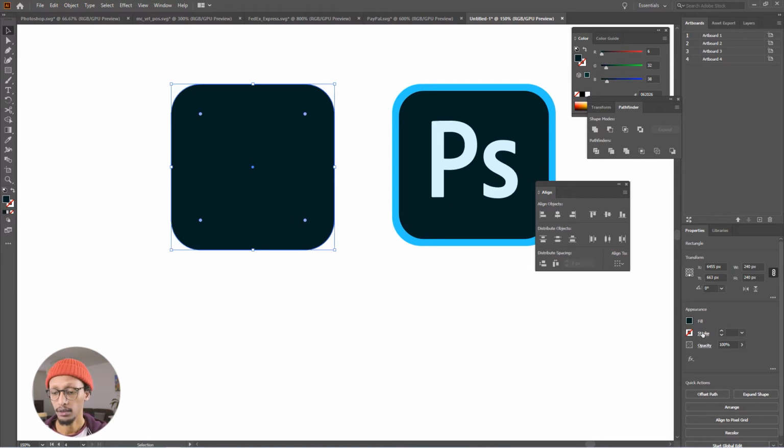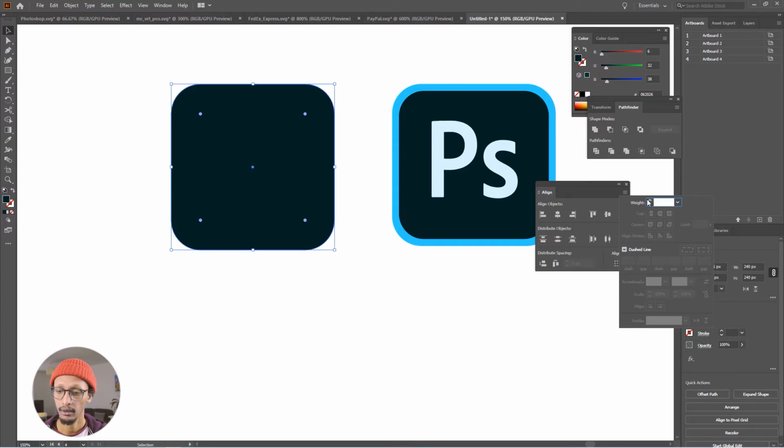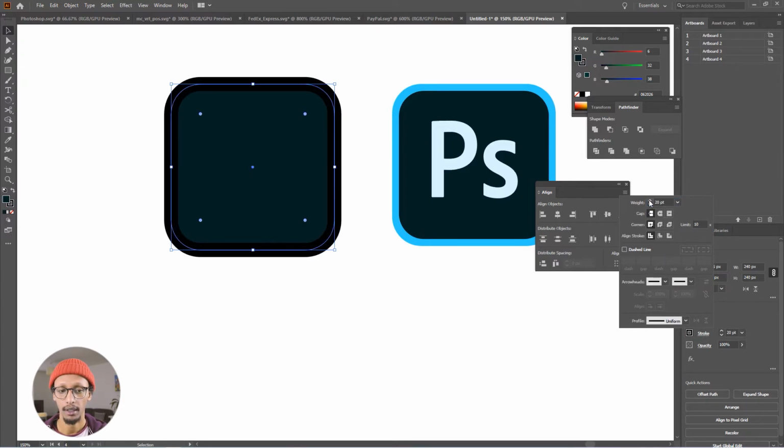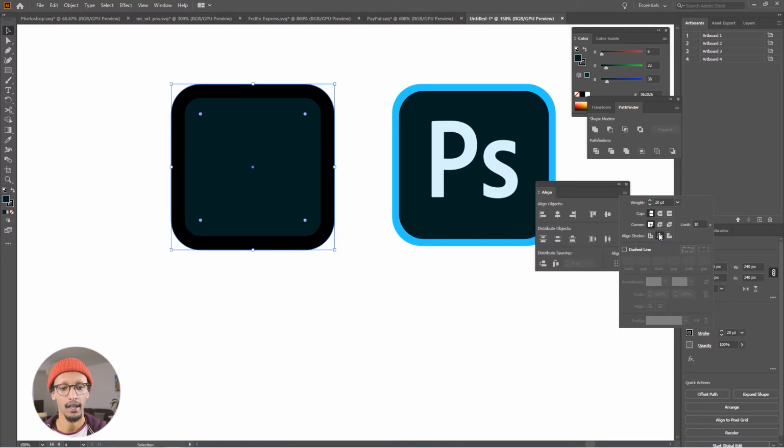So now what we want to do is make sure that we add a stroke to it. So click on the stroke icon here. Let's say we want a big stroke, but we want it on the inside. So this here aligns the stroke onto the inside, so you can see that there. So we don't want 20, we'll say about 12.